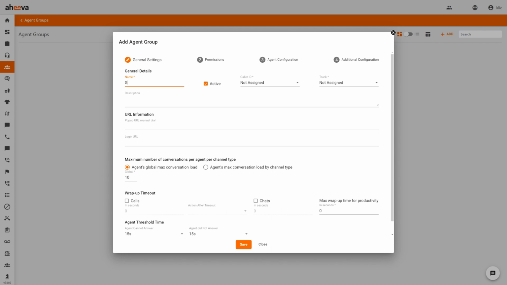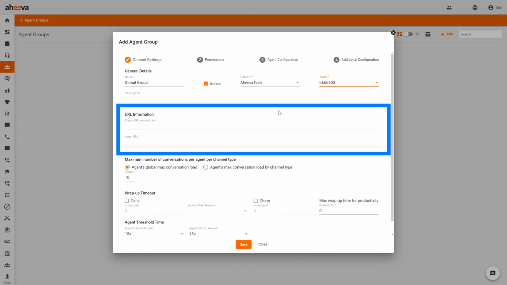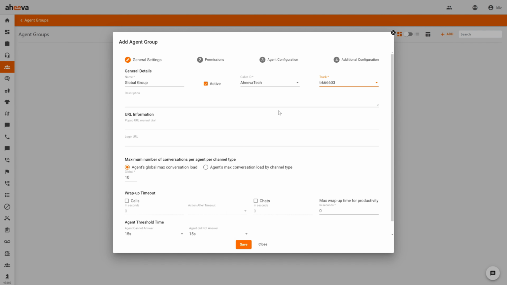We start with the general settings. Let's name this agent group Global Group. You must assign a caller ID and a SIP trunk. They will be used when an agent from this group manually makes a call from the agent application. The caller ID and trunk can be different from the ones used by the automatic dialer for outbound campaigns. Next, you can specify the URL that will automatically open in the agent application when doing a manual dial, and the URL that opens right after the agent logs into the system. We will leave these fields empty since we have no need for them.